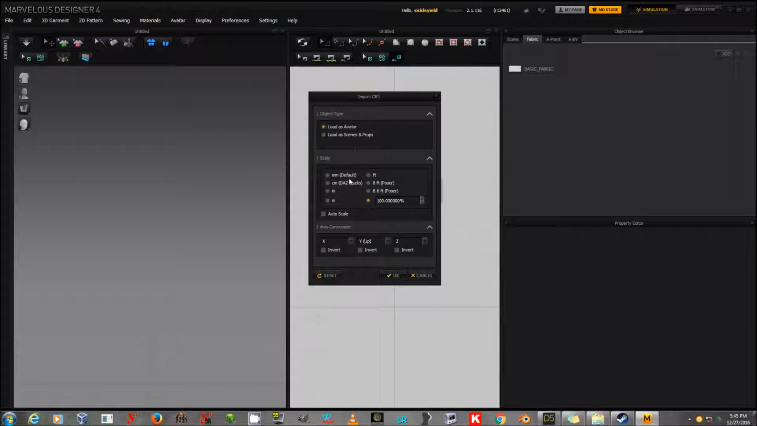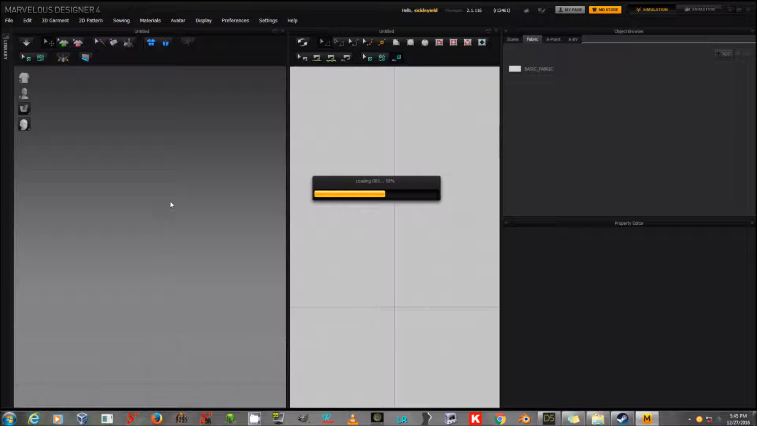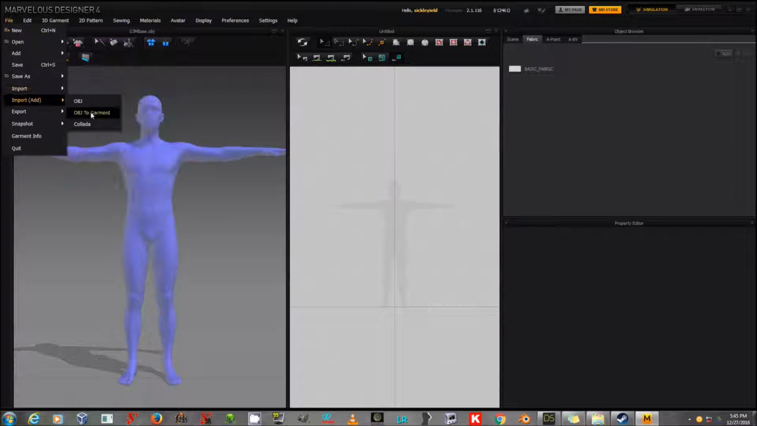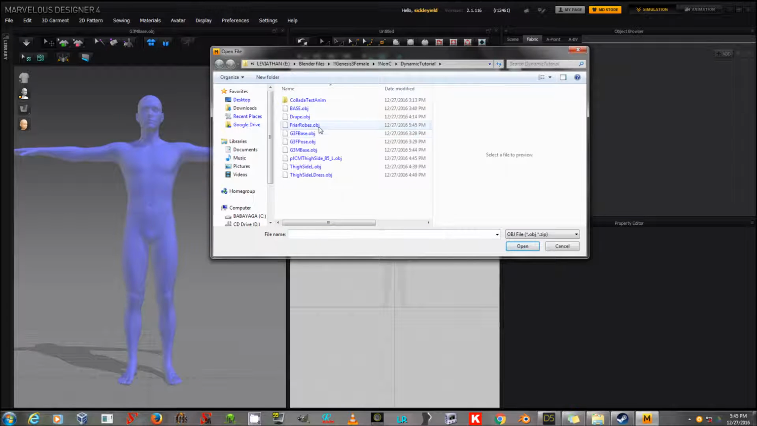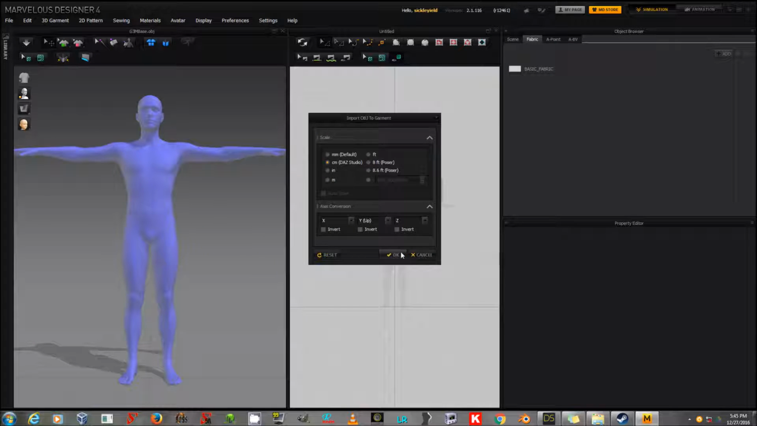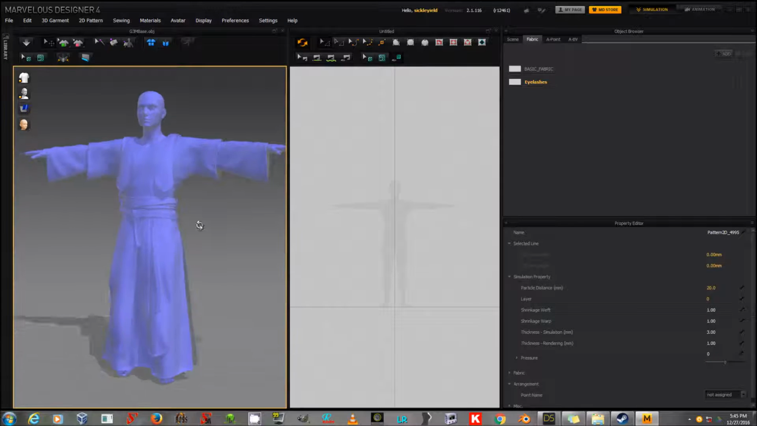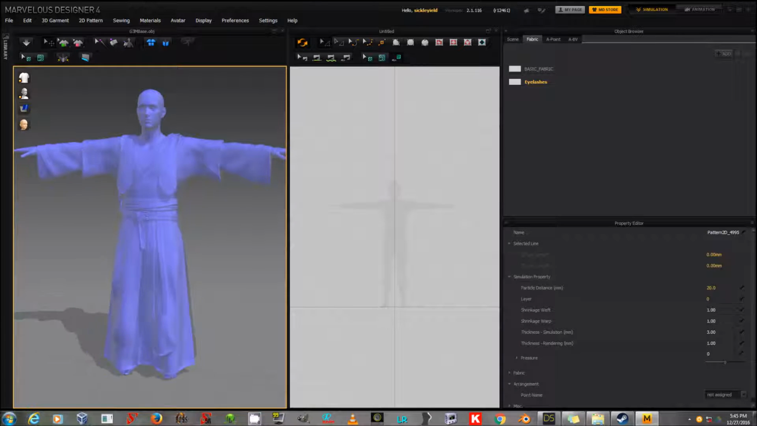Here's my G3M base. Load as avatar, and Centimeters, Daz Studio. Then I'm going to import, add OBJ to garment, the Friar robes, and Centimeters, Daz Studio again. And I'll just wait for that to load. It's a nice layered garment, so it takes a little longer because it's got a lot of polygons. There we go. So now I'm going to hit the sim button and watch what happens.